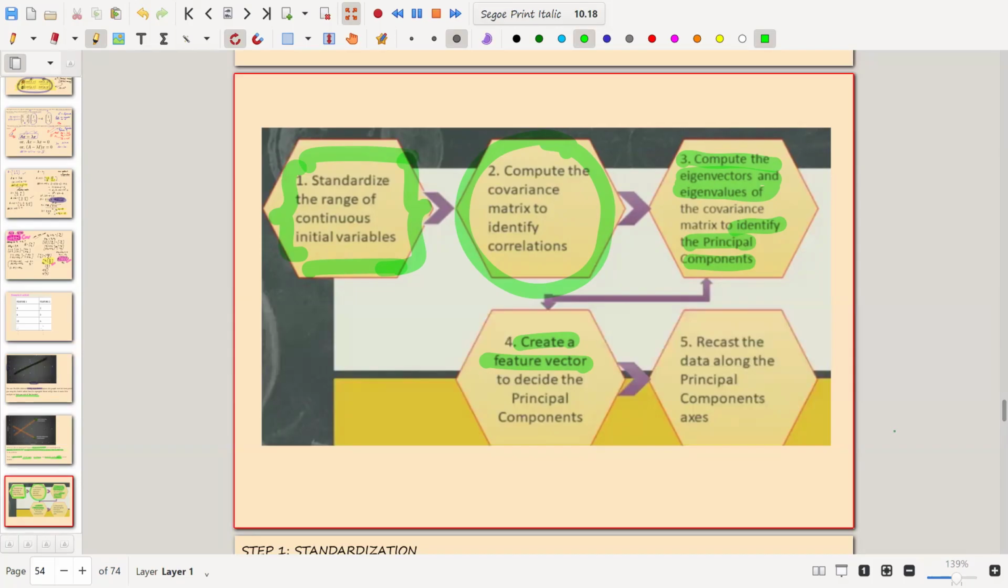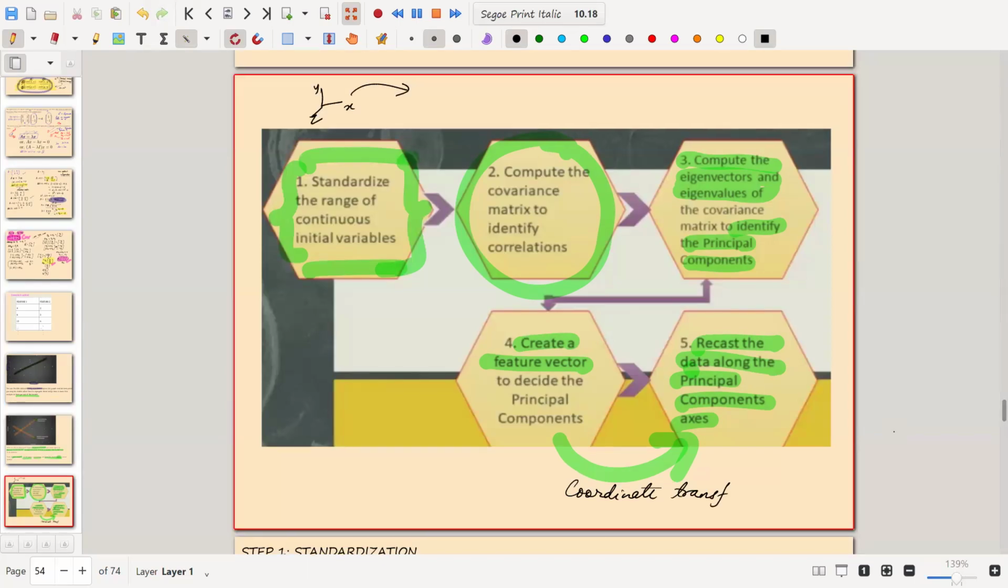Now you have to recast that data along those principal component axes. This is nothing but coordinate transformation. Because you will be in some XYZ space, but now that will be converted to some V1, V2, or V3 space. This is the principal component coordinates. Is it clear?